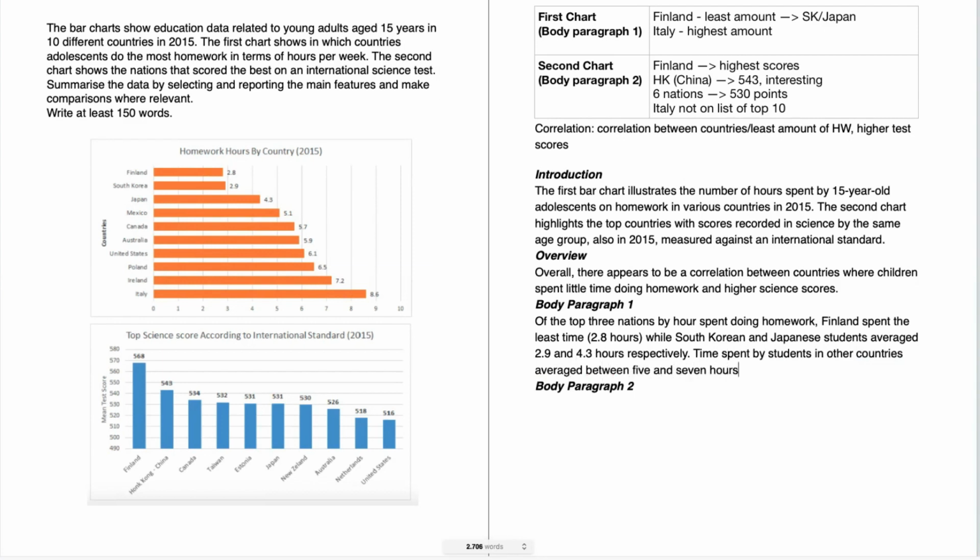And here I do want to talk about Italy with the highest amount. So I'm just going to combine those two ideas, put a comma, and say, while those in Italy spent the longest time, and I'll put this in parentheses as well, 8.6 hours, which we see here in our chart, doing homework, which is over 4 times longer than those in Finland.